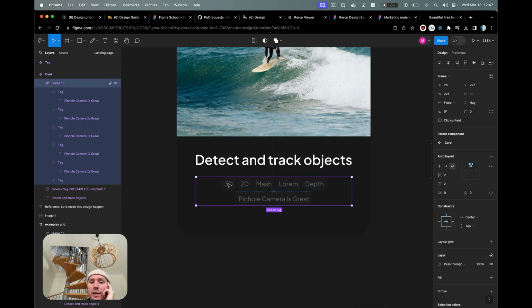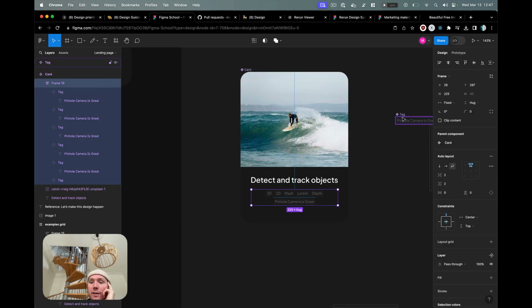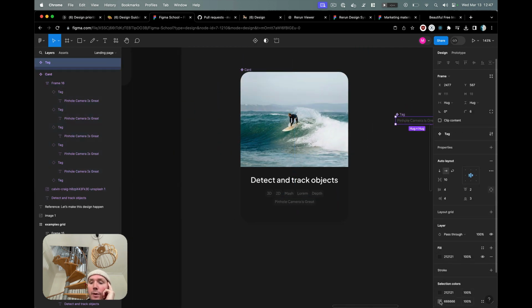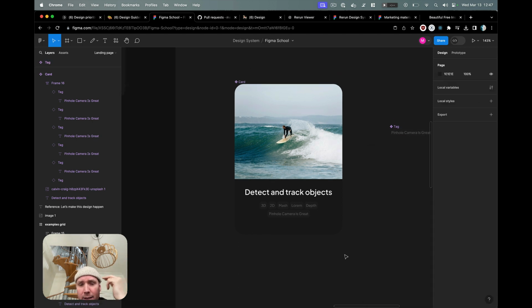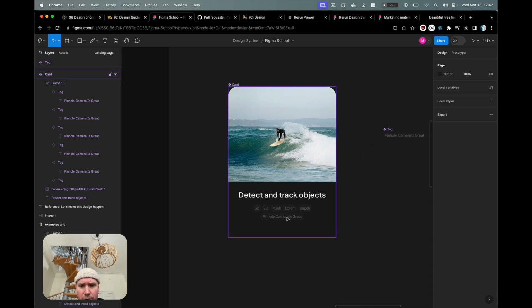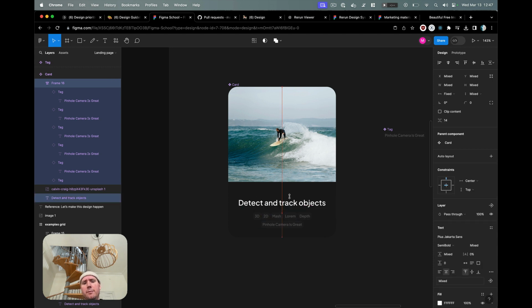And because we made each tag into an instance of the tag component, we can now go up here and make upstream changes to like, hey, this color might look better, which it absolutely do not look better. So let's go back to gray here. And yeah, this is starting to look good. I would actually move this down a little bit.